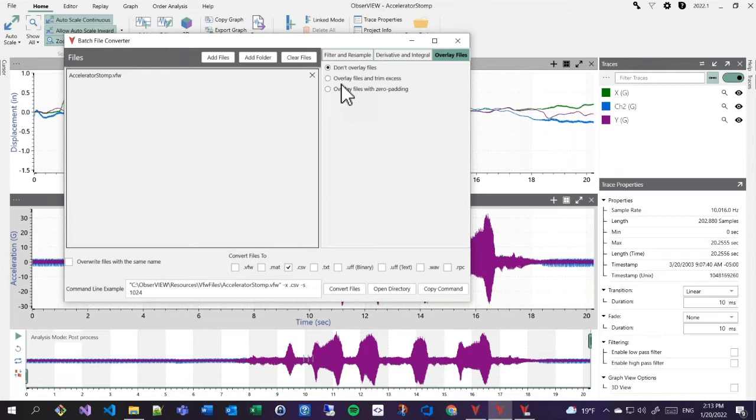So if I have one recording that's 5 seconds long and the rest are all 10 seconds, it will trim the 10-second ones down to 5 seconds to match the shortest one. The other option is overlay files with zero padding. And what that does is it appends zeros to the recordings that are shorter than the longest one.